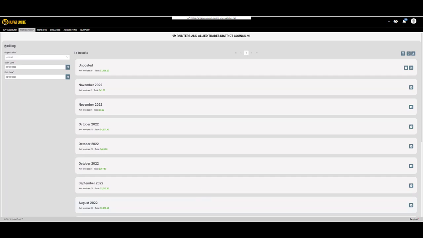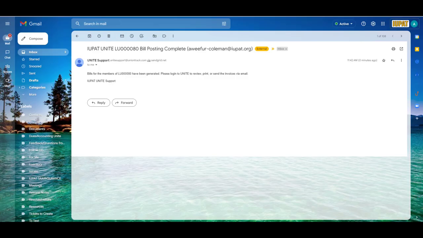So we will wait, and I will see you when the invoices are generated. All right, we are back, and we have received the email from Union Track support saying that the bills for the members of Local Union 80 have been generated. Please log into Unite to review, print, or send the invoices via email.